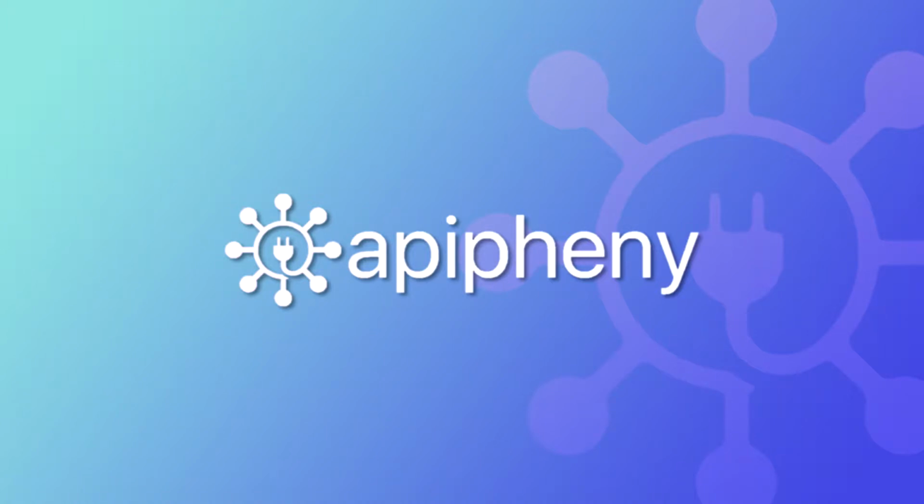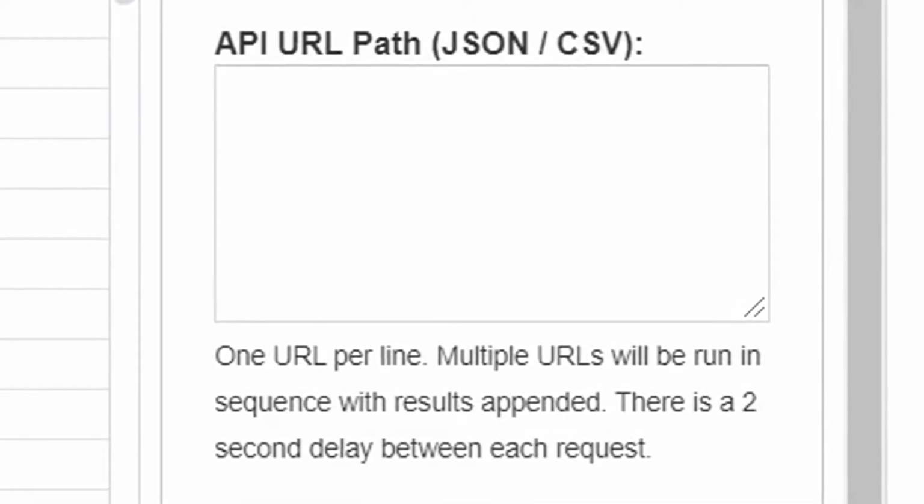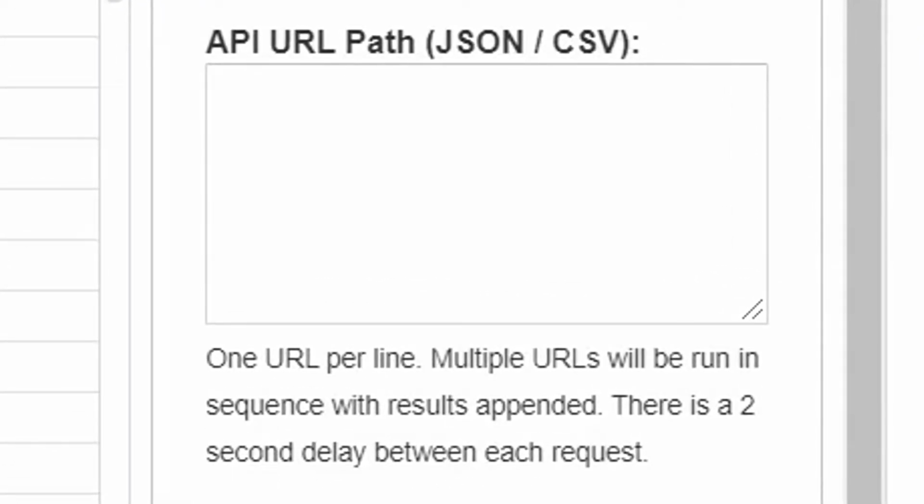In the Apipheny add-on, you'll see this note underneath the API URL path field. What this means is that it's possible for you to stack multiple endpoints or URLs in a single request. This feature is called URL stacking. Using this feature, you can press Run just once and get all the data you need in a single sheet.